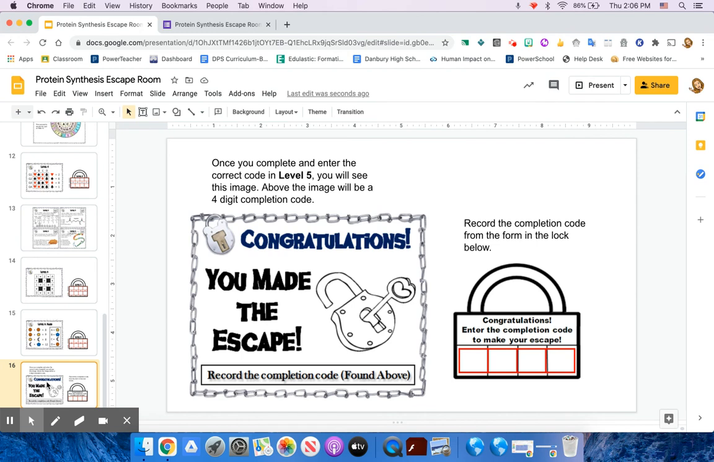Once you enter the correct code in level 5, you're going to see an image that looks like this in the form. Above this image is going to be a 4-digit completion code. Make sure that you enter that code into the final lock, and that will be the end of your escape room. There is a prize for the groups that finish first.